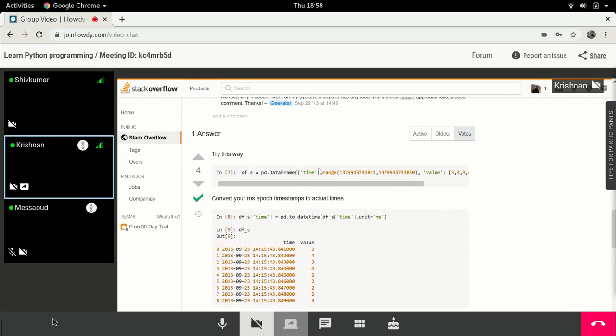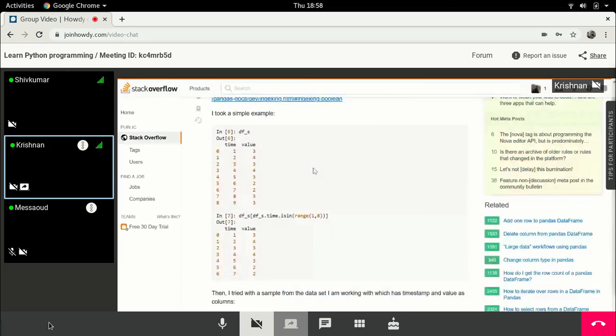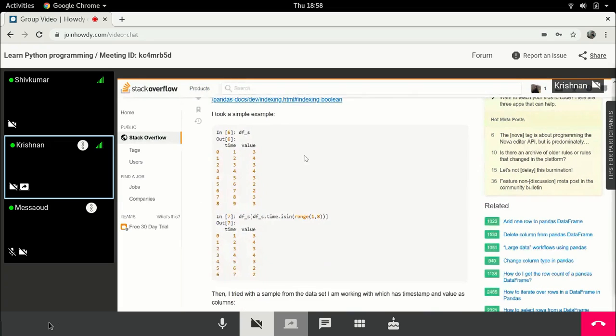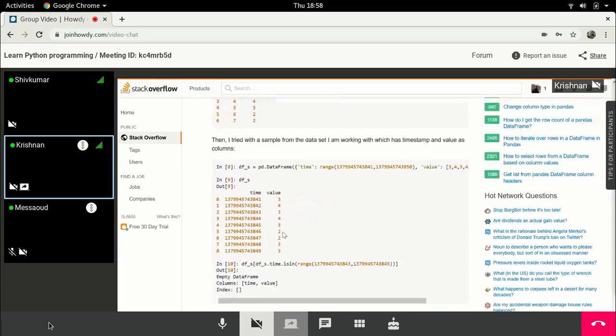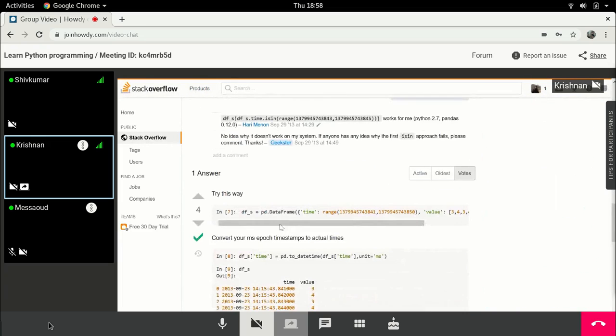Okay, this is something else. Okay, I'll have to check what the problem really is. Okay. So there is something called isin. No, I don't want it. Okay, this is something they're giving. df underscore s, pd data frame, time range value. I don't know.